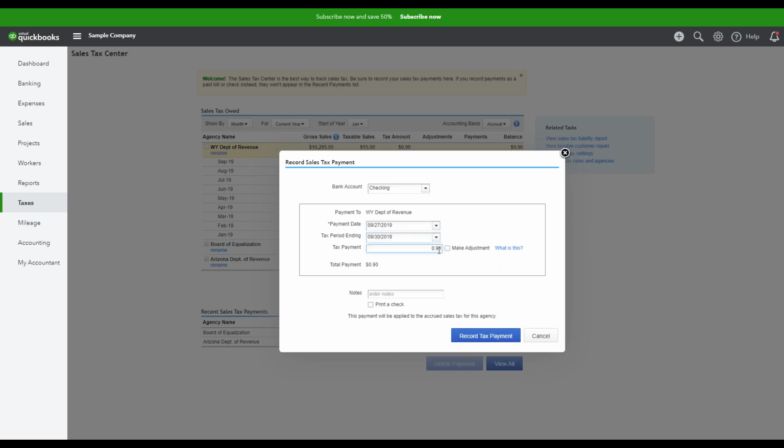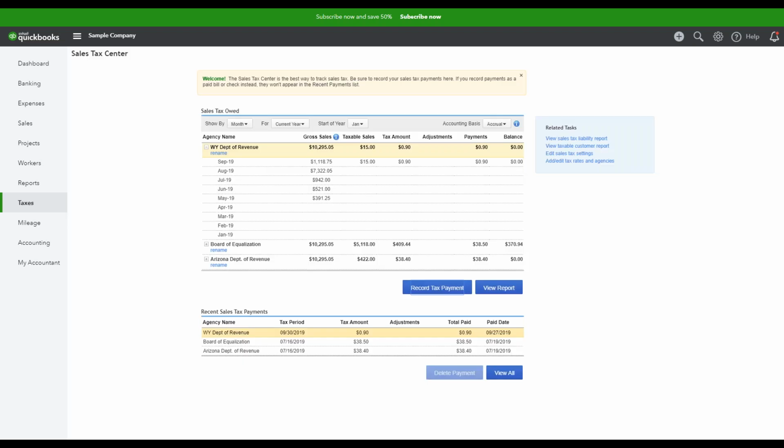QuickBooks has already calculated this for me. If I needed to change that for any reason, I could, probably not likely. You can add any notes. For example, I might mark filed and paid online if I use the online system here in the state of Wyoming to file this, and then I'll click Record Tax Payment. So you'll now see I have recorded a payment of 90 cents, and I now owe no balance to the Wyoming Department of Revenue.